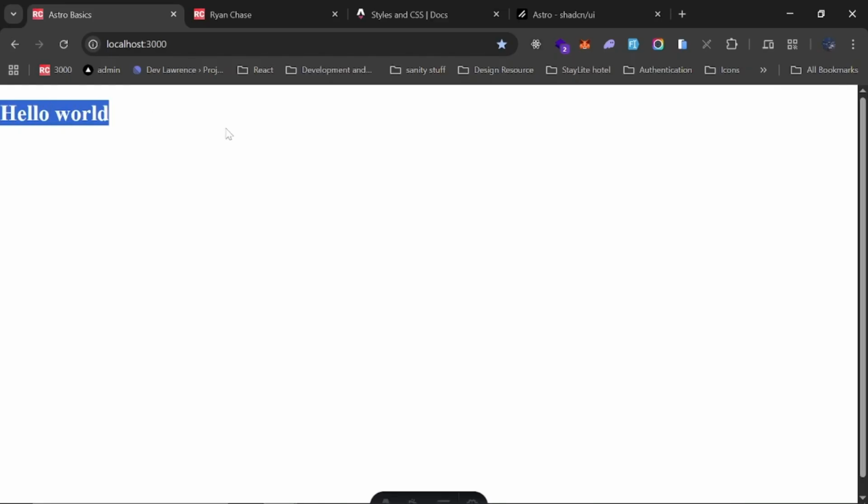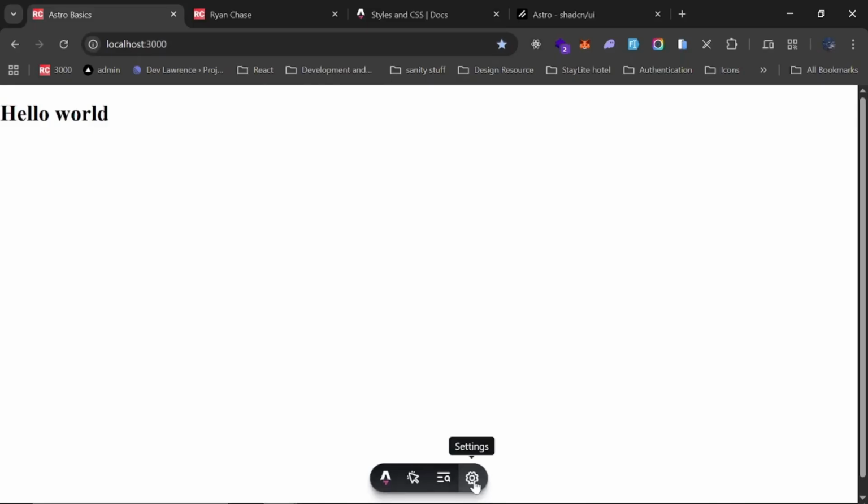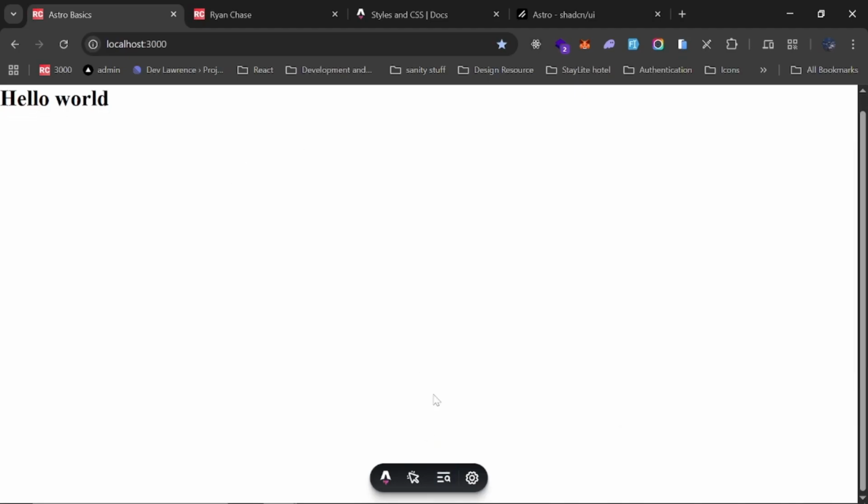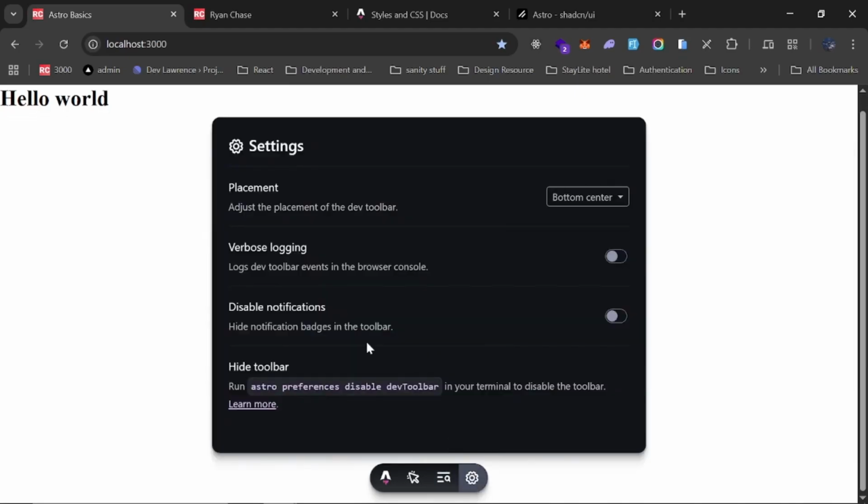Okay, that's a good start. So the other thing we want to do now is to get rid of or disable these tools right here. You can choose to leave it and audit your website. It's quite useful, very, very useful.